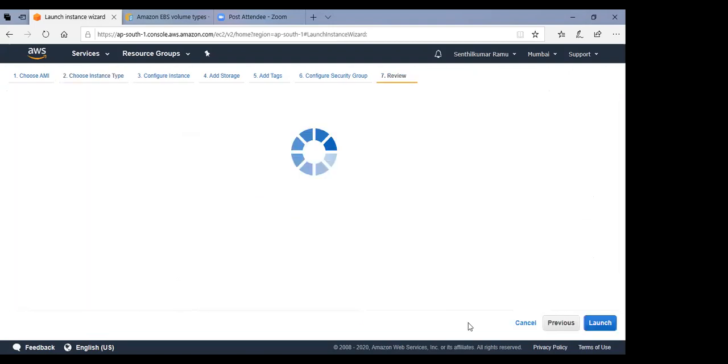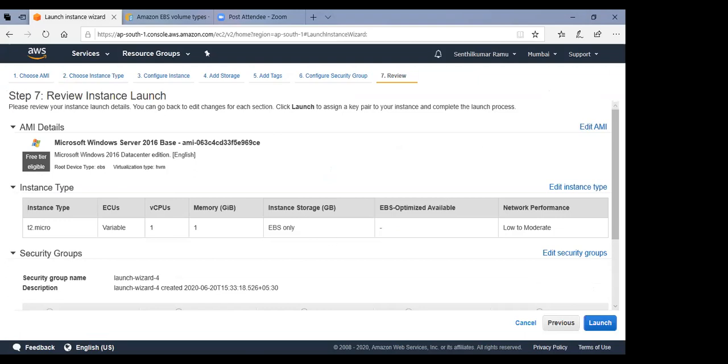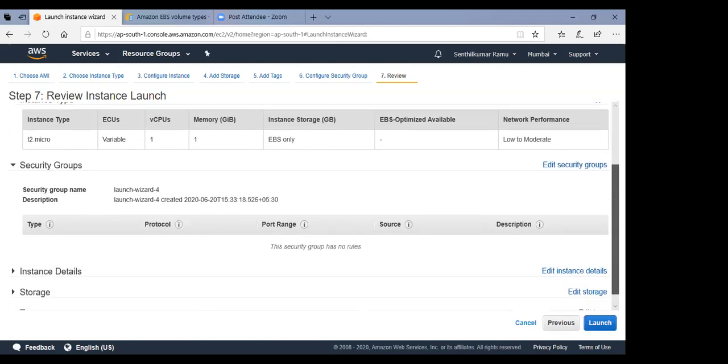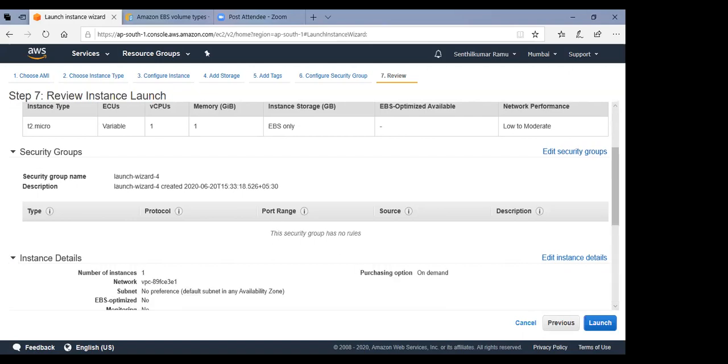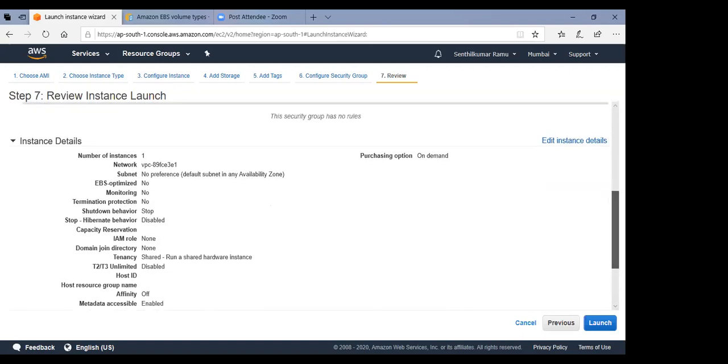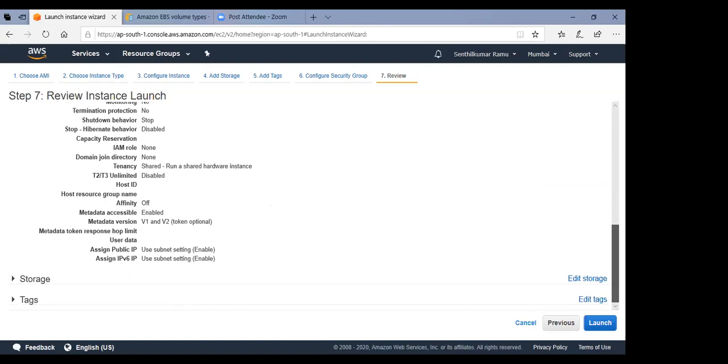I'll say review and launch. AMI, we are good with that version. Microsoft Windows 2016 Data Center Edition is fine. We have no choice because this is only available on the free version. All right, security group is fine with me. Let me go to instance details. Right, so these are all the details of the instance. Default network of this VPC, all fine. IAM role, there is nothing for it.